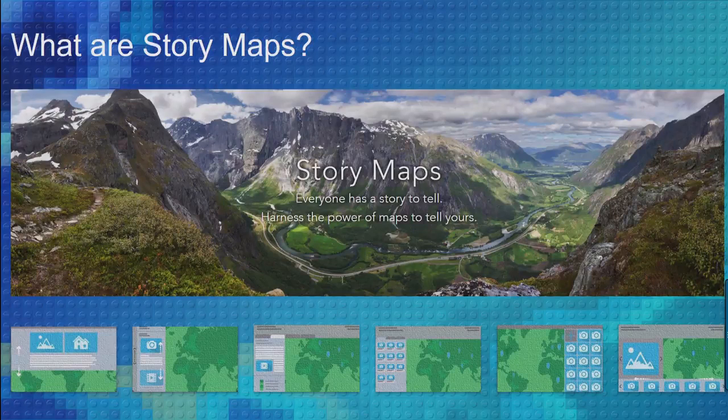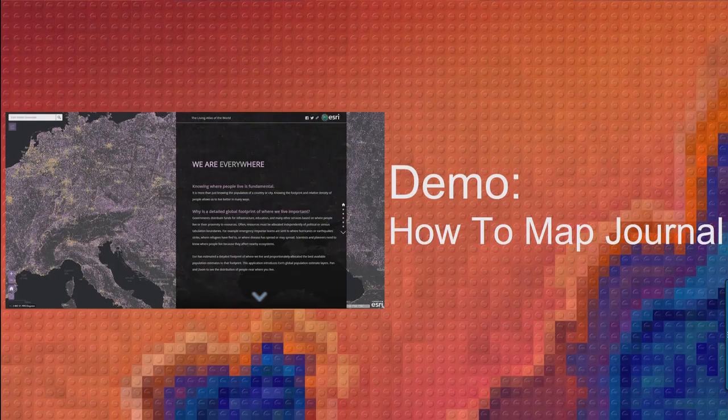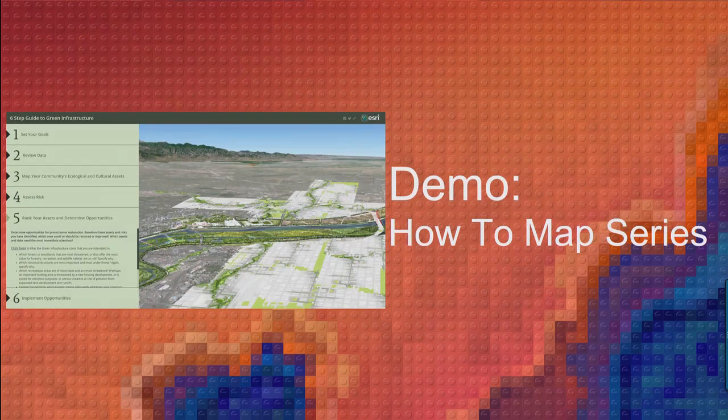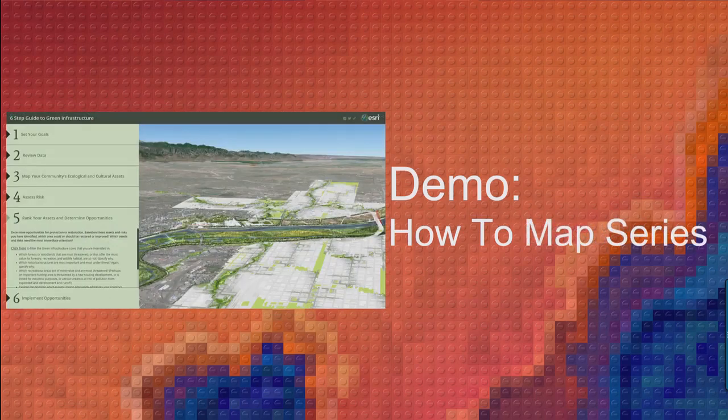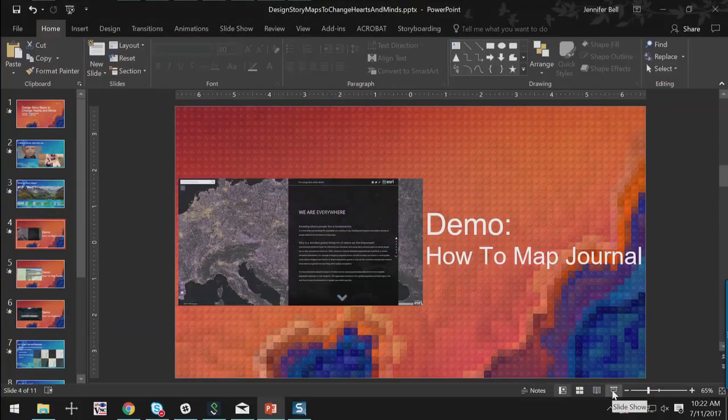Okay, all right, so we're going to show you 3 demos today. One on how to make a map journal, a map series, and a cascade. So I'll do the map journal and the map series, and if you'd like, you can do the cascade. I'd like that. Okay. Thank you. All right.